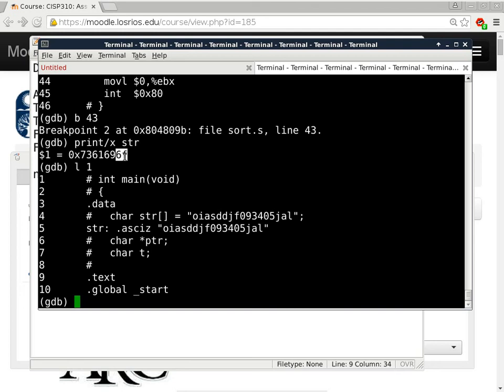6F is the ASCII code of lowercase o in hexadecimal, so this corresponds to this byte here. 69 corresponds to i, because it is A, B, C, D, E, F, G, H, I, so it's 9. And then we have 61 being lowercase a, just the first one of the ASCII codes. And then 73 is basically 16 times 7 plus 3, which is lowercase s right here. So just as I said, it will interpret the first 4 characters of the string as an integer, and that's why the bytes are ordered this way.